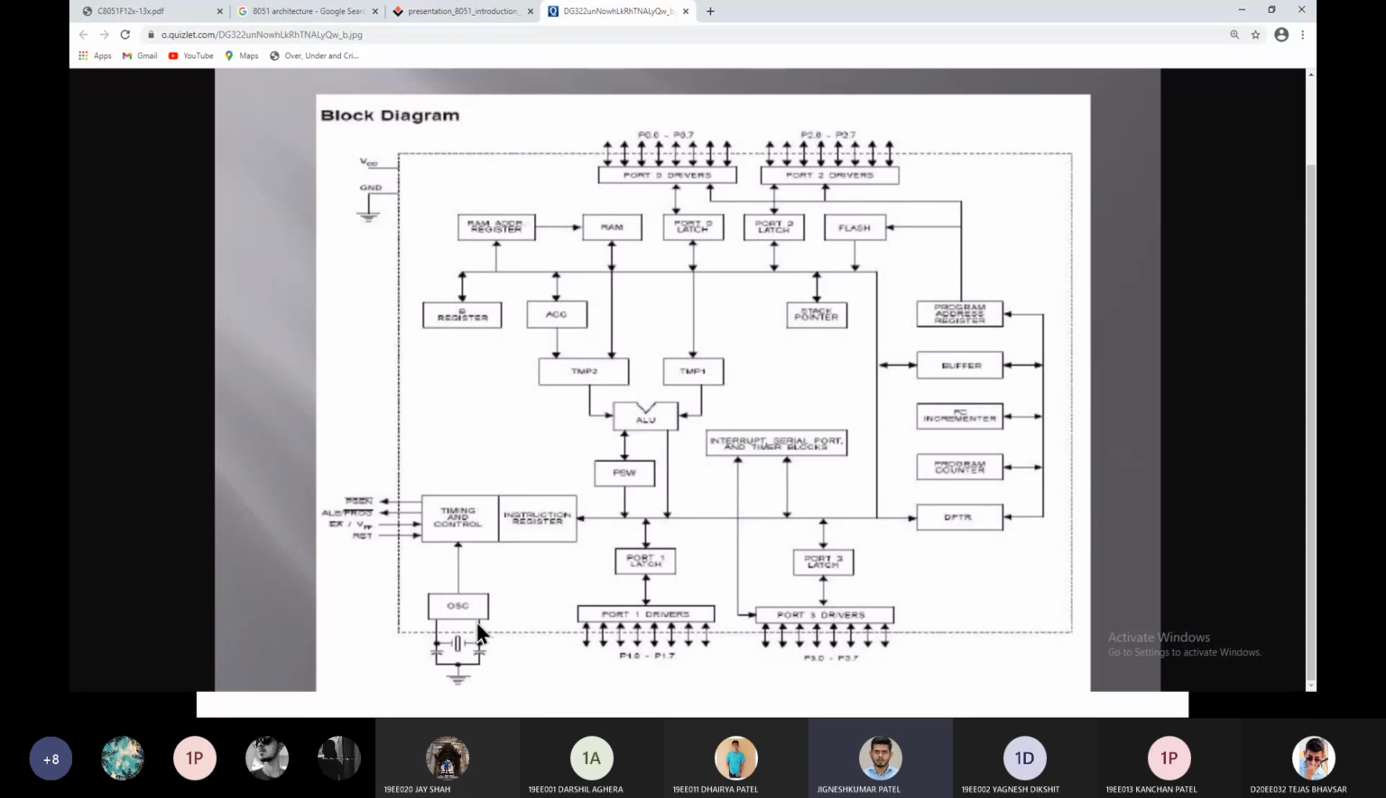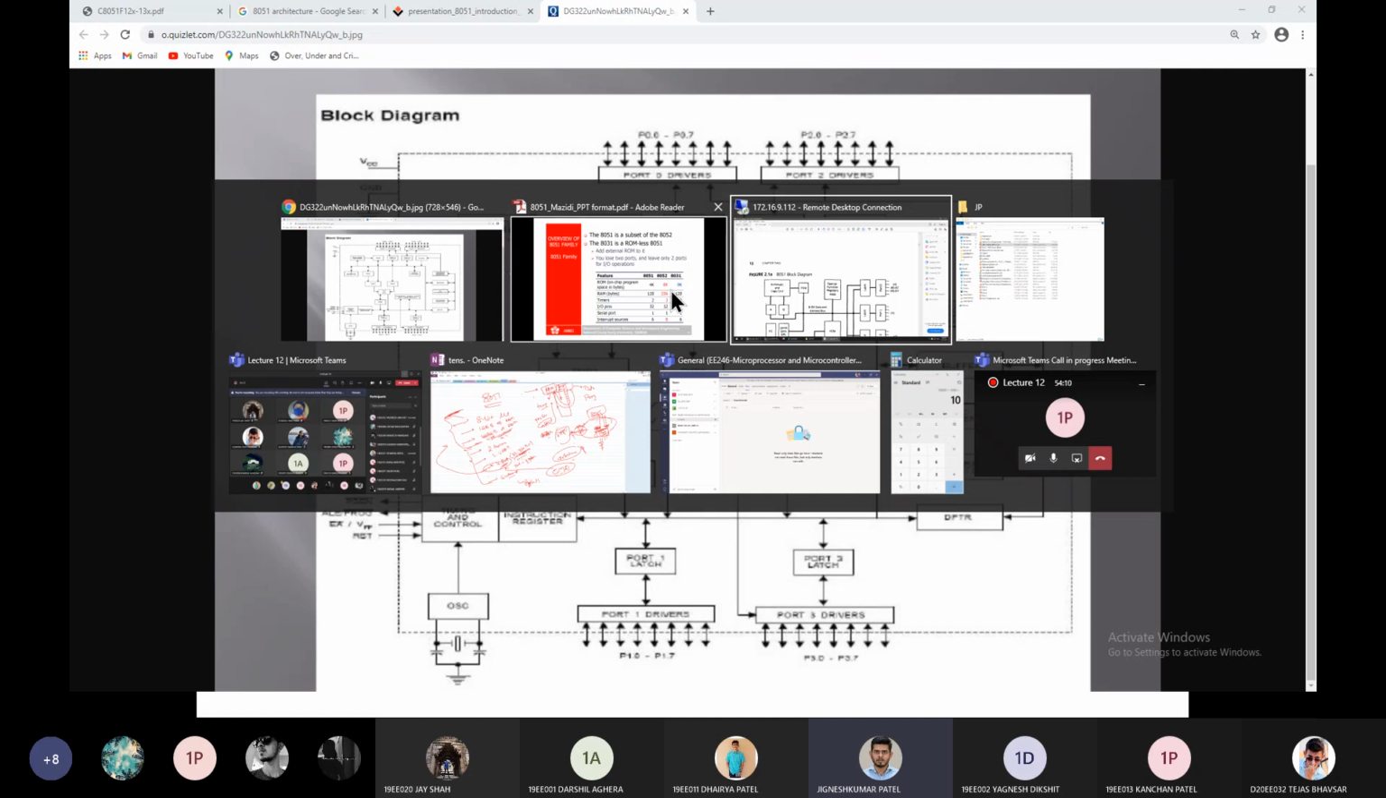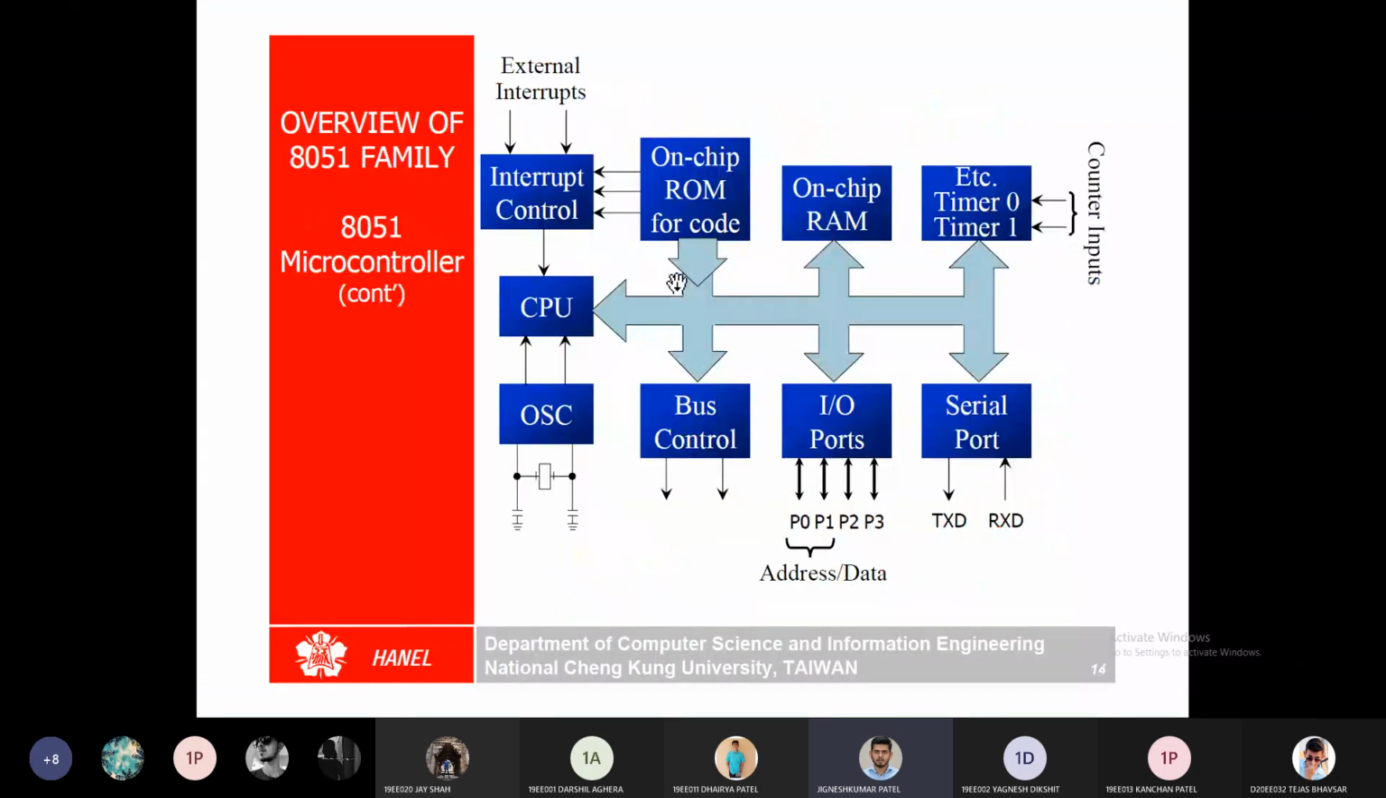And here I am going to connect my crystal. So very basic, but it will be difficult to remember, so we are not going to follow this. But in the exam, if it is asked to draw the diagram, then you have to draw this diagram. So what does this diagram show?